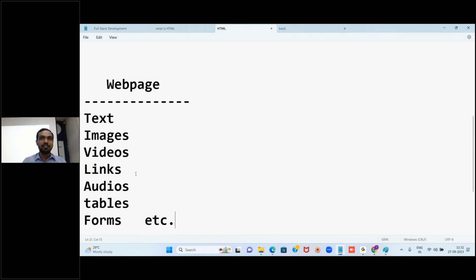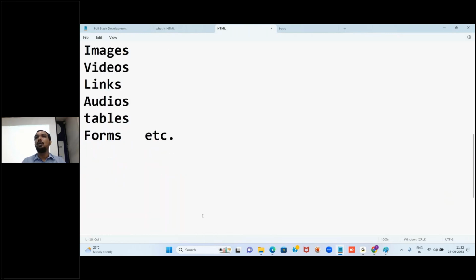As part of our HTML learning, we learn how to add text to a web page, how to add images to a web page, how to add videos, how to add links, how to work with audios, how to create tables, how to create forms. All the things we learn as part of our HTML journey. Clear? So till now we are done with how to create our first web page, right? Now today we are going to see one important aspect. What is the topic? Add text to web page.